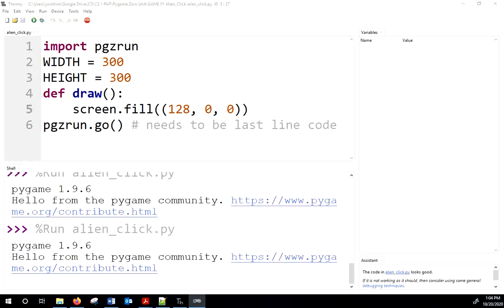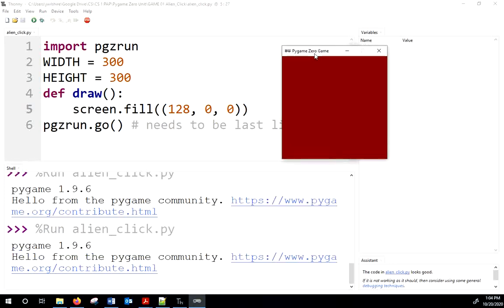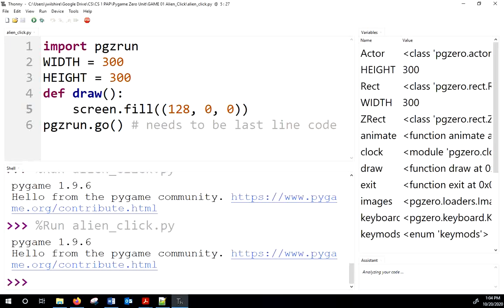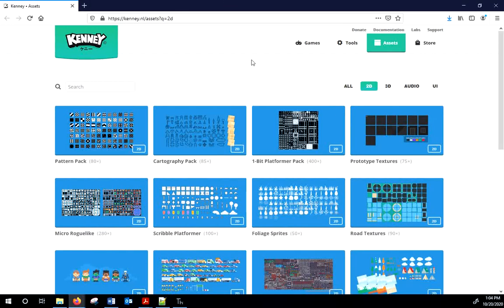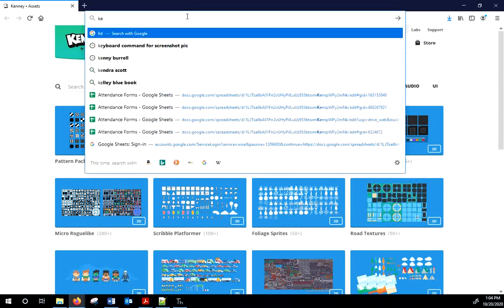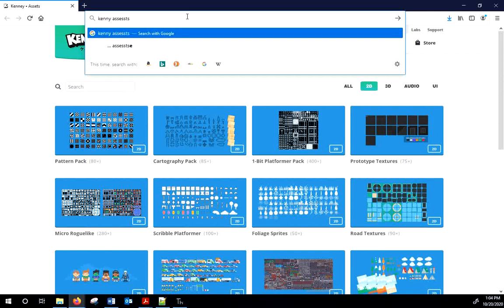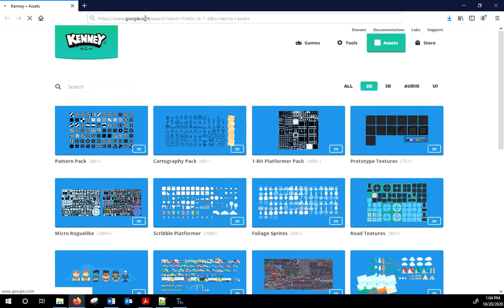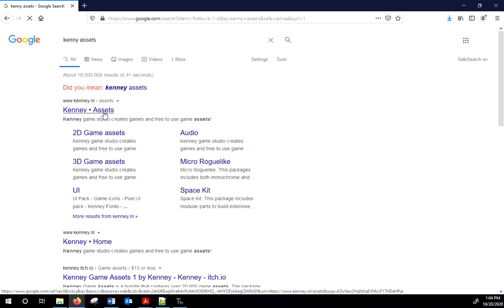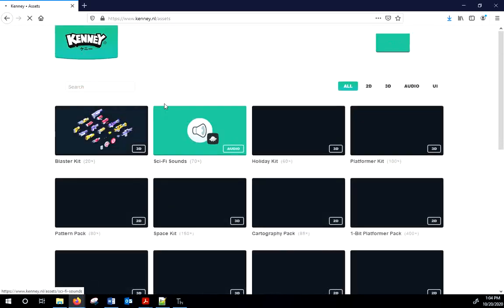Okay, I think it's time that we add some character to our Pygame Zero. So if you would please, I would like for you to visit this web page. This is Kenney.nl assets. I think you can just Google Kenney assets. It's pretty popular. I mean, this guy is like awesome. If you don't know about Kenney, it is so cool.